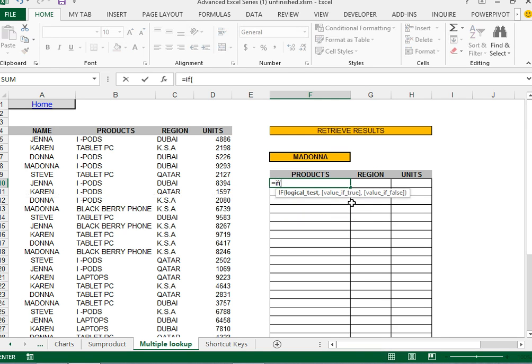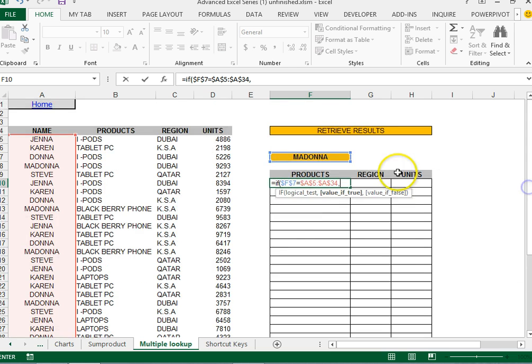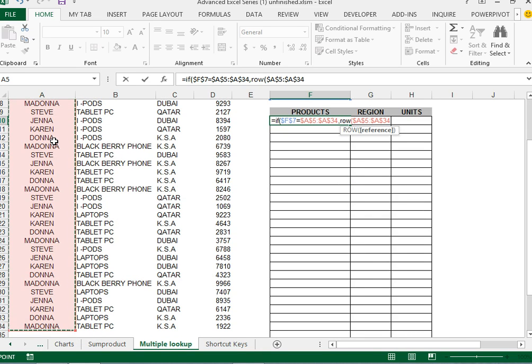Equals IF. Now we're going to test this cell against this data range. So I'm clicking on Madonna. That's our logical test. If this value, and I'm pressing F4 to lock it, is equal to this range, F4 to lock it, then what do we need to do? We need to retrieve the row numbers. So I'm typing in the ROW formula here, and for the same data set, F4 to lock it.